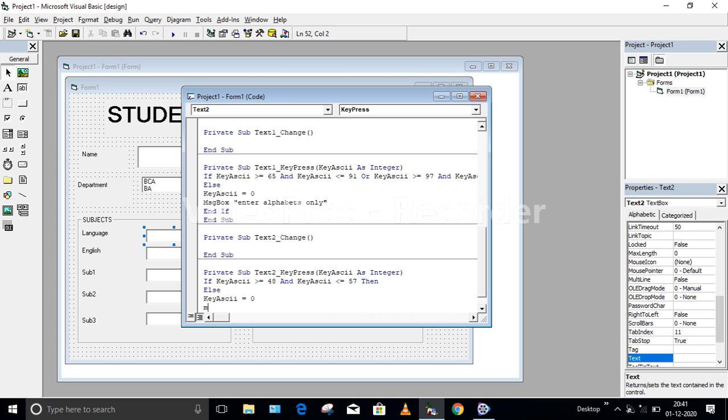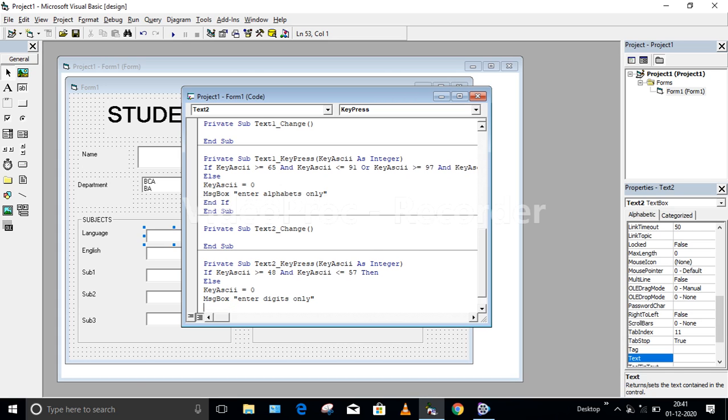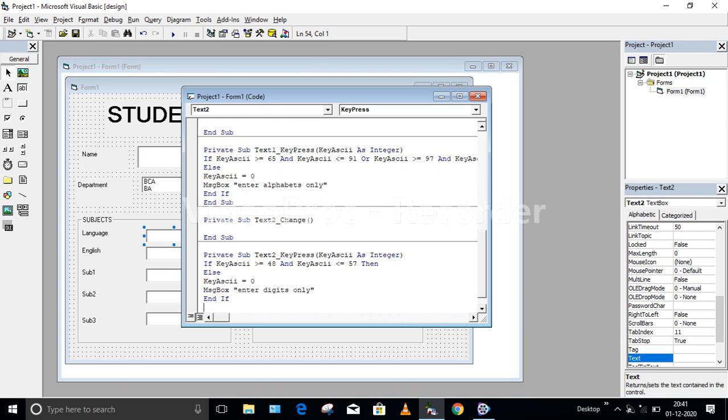Else it will consider ASCII value as 0, and again it is going to pop up the message, enter digits only. Okay, end if. That's all with the code.